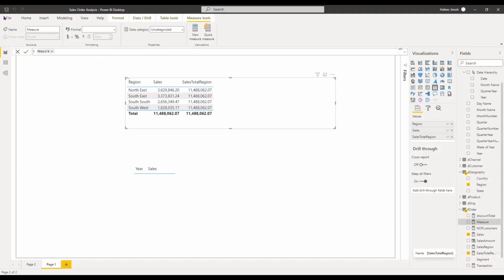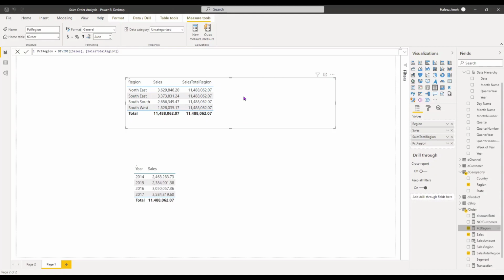Now we can call it Percent Region, is equal to DIVIDE, sales, comma, and we put Sales Total Region, close the bracket. We press enter, it evaluates the expression, and we check our box to see the results. So we have Percent Region now. I can change the format, because currently it is showing me a decimal. I change the format to percentage format by clicking on the percent symbol. With this, I have solved the question of percent region.